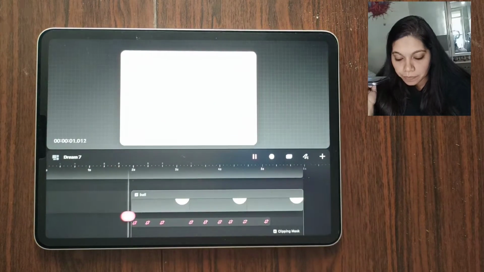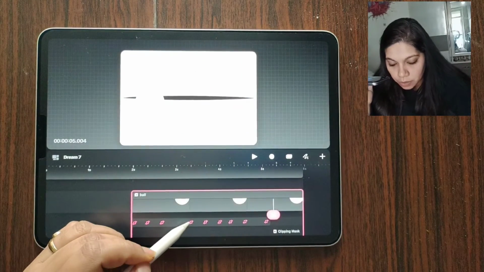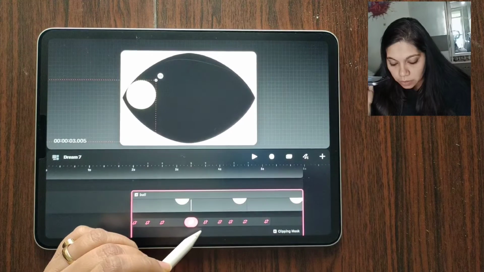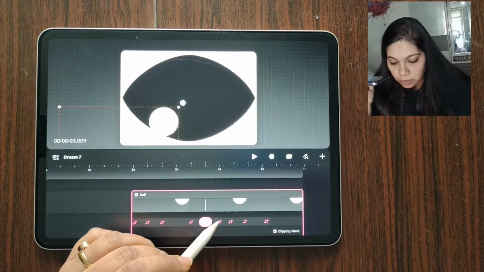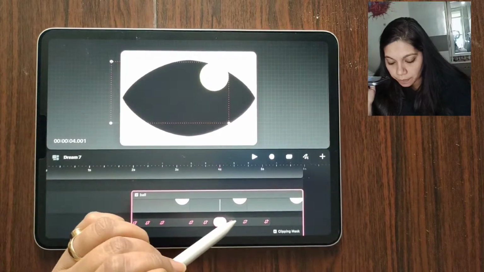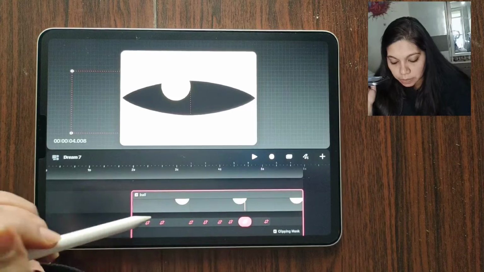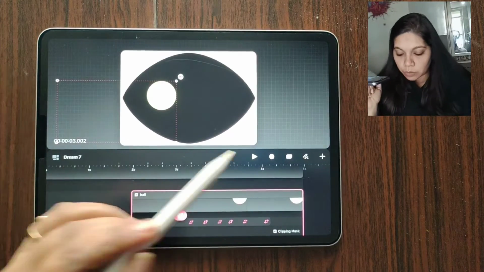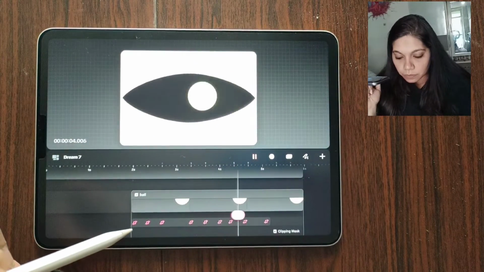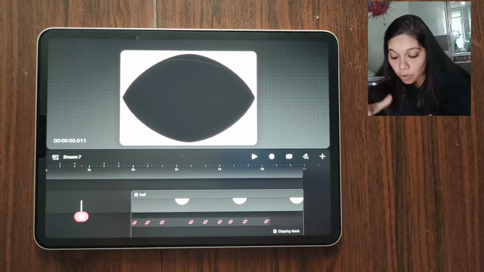Perfect. So there's a problem here. It needs to reach the end. Okay. Good. Let's check the ball animation one more time. Nice. So very good. Okay.